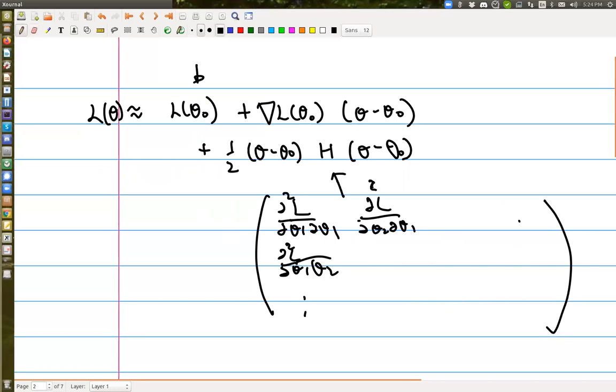So again, a super simple question to make sure you guys are here. Let's say the dimension of this theta is n. So what's the size of this H here? So let's say theta is an n-dimensional vector.